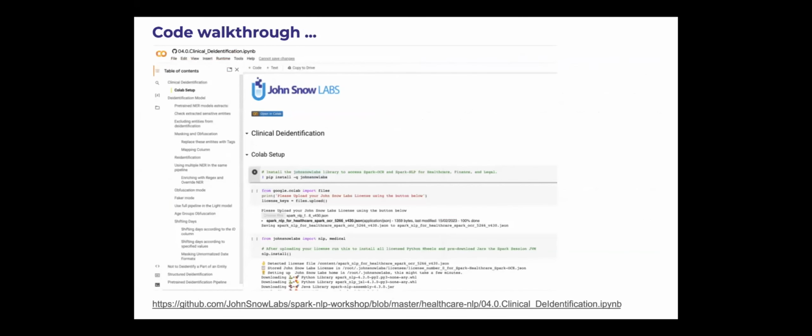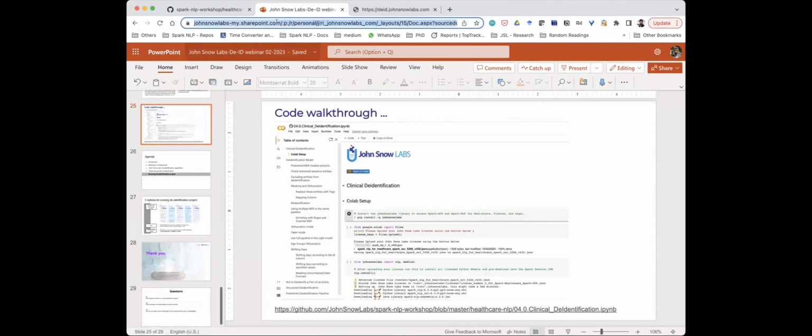So let's do a little bit of a code walkthrough. I'm not going to run the notebook, but I'm just going to show you how you can run the same notebook that I'm showing here right now. So if you go to the Spark NLP workshop repo, you will see this notebook, by the way. Let's go.